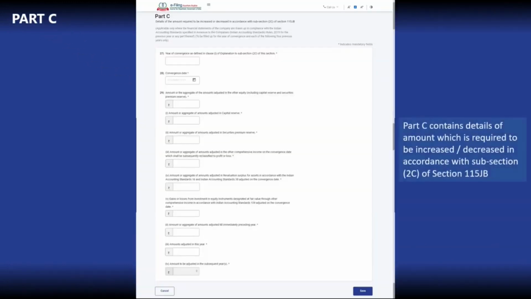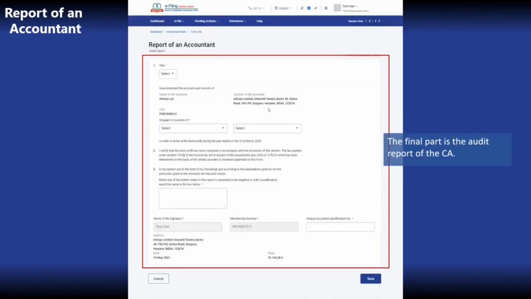And Part C contains details of the amount which is required to be increased or decreased in accordance with subsection 2C of section 115JB. Let us now move to the report of the Chartered Accountant. This is the final part, which contains the audit report of the Chartered Accountant.